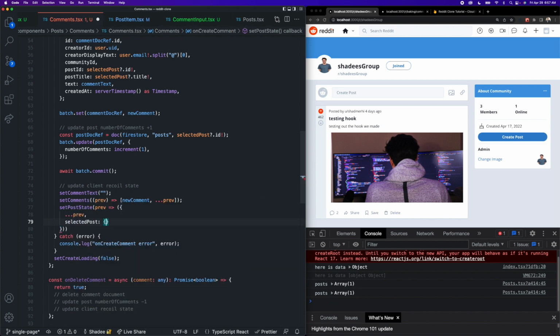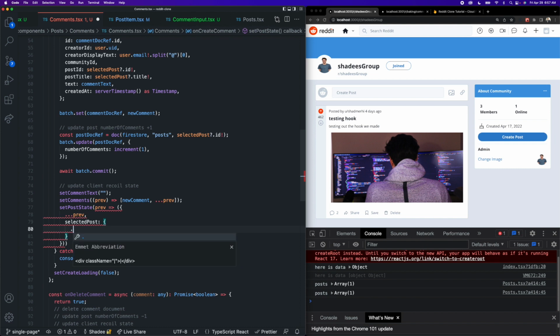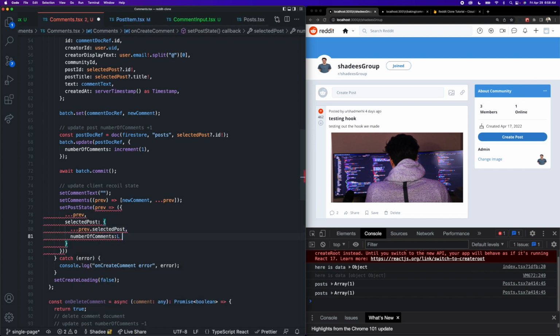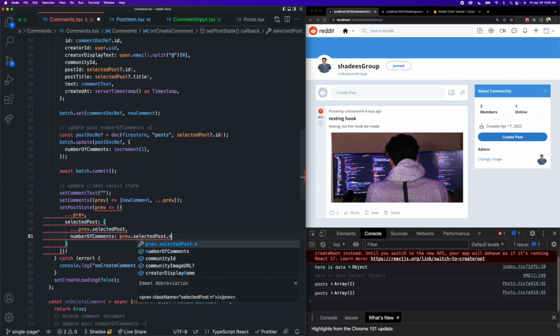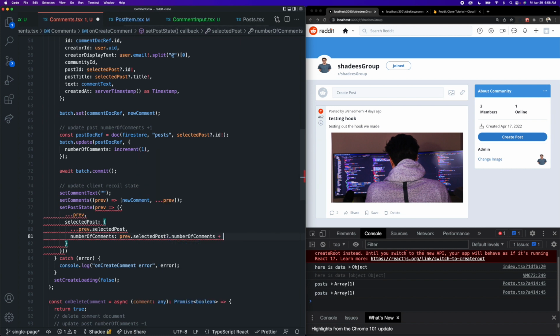And we only want to update one field on the selected post, and that field is going to be the number of comments. So we can spread the previous value of selected post, prev.selectedPost, and we just want to update the number of comments to be incremented by 1. And the way we can do that is we can just say prev.selectedPost.numberOfComments + 1. And we can tell TypeScript that this new post object is indeed of type Post. And then we can add the bang operator here to tell TypeScript that we know that there is going to be a selected post at this point.